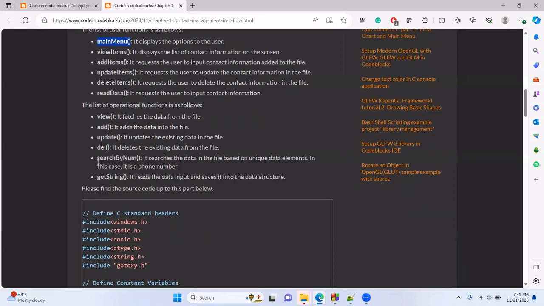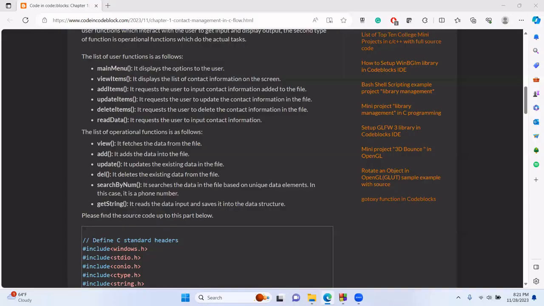And our last operational function is search by number. This function searches the data in the file based on the unique data element. In this case, the unique data element is the phone number. So every time, it will get the user input as a phone number, and it will search that phone number in the data file.